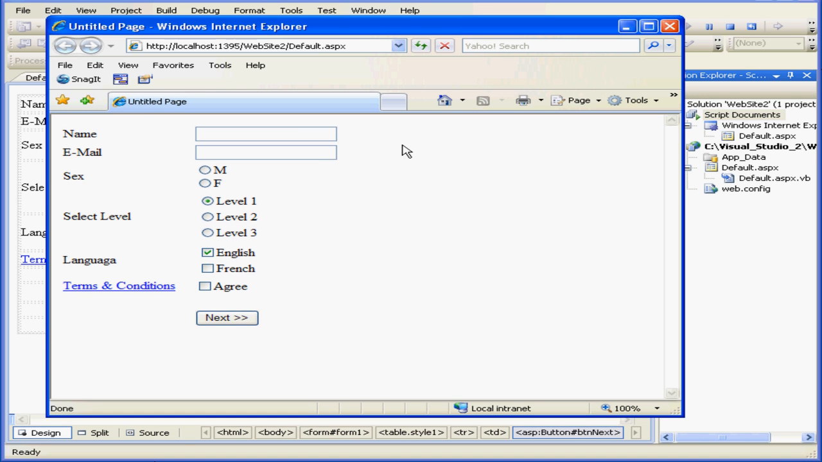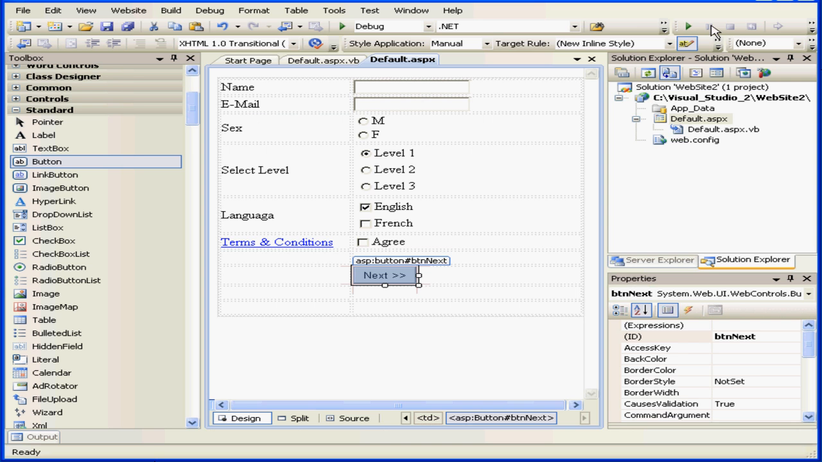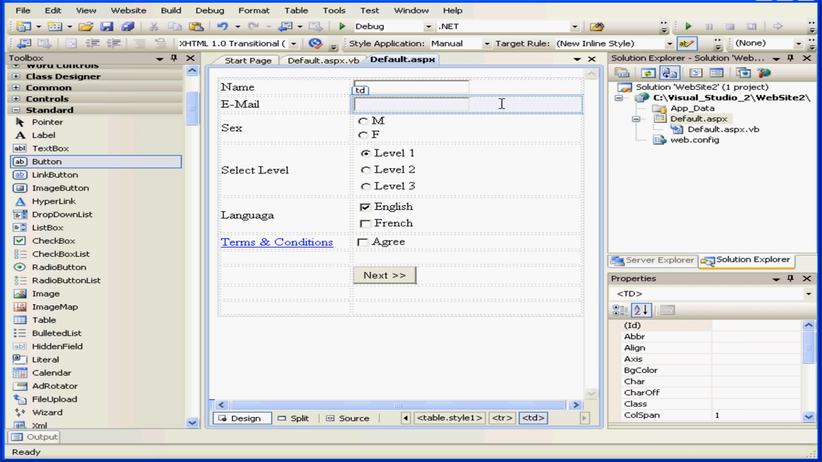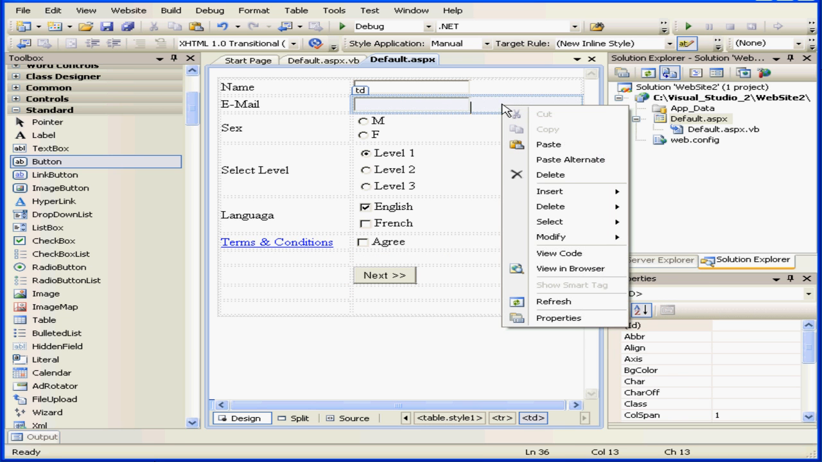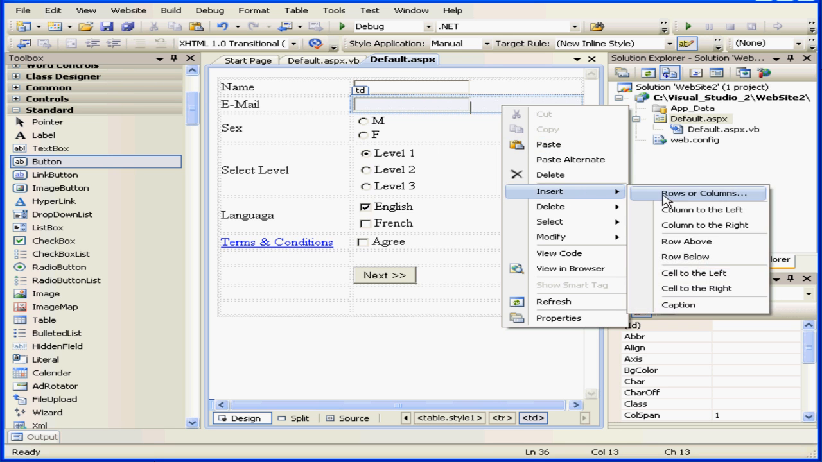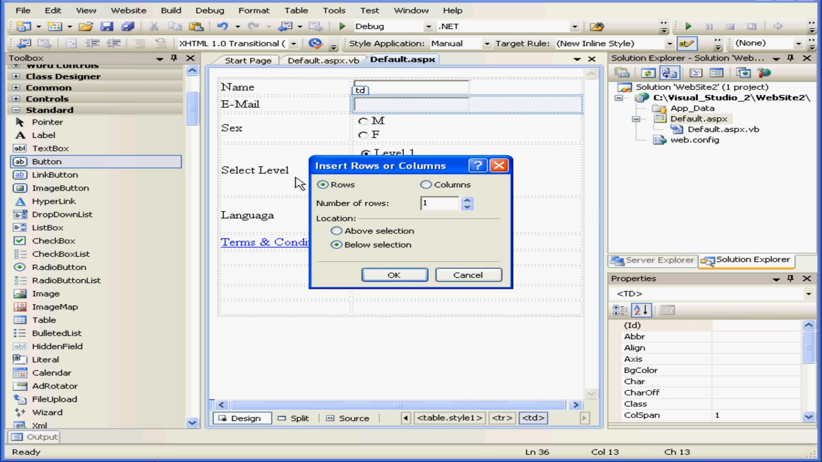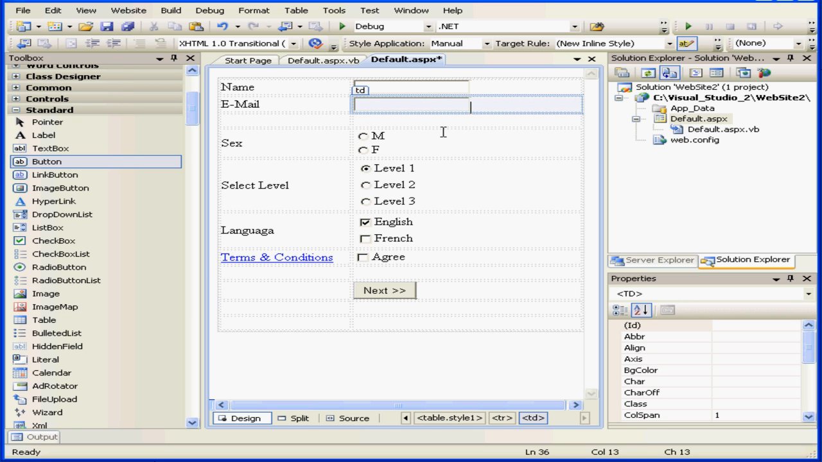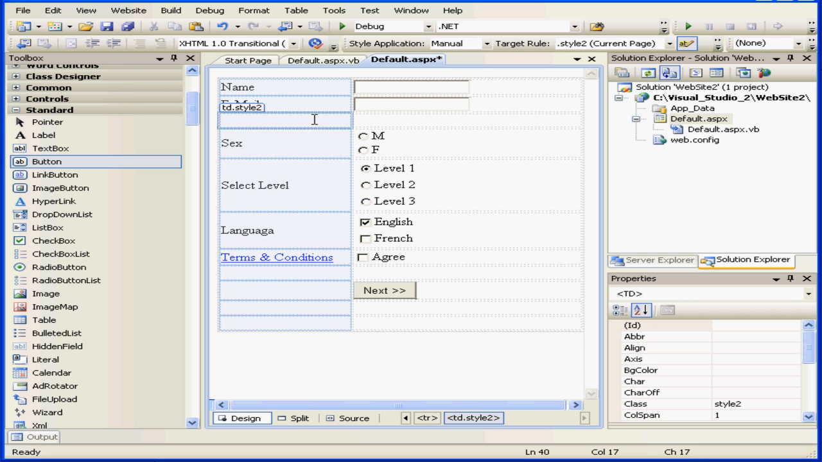Okay, let's add one more control. I'd like to try out a drop-down list. Let's close our application. I'd like to have another row under the email row, so let's right-click and insert rows or columns, select rows, the number of rows, above or below the selection. Let's choose below and click OK. Let's call it State.